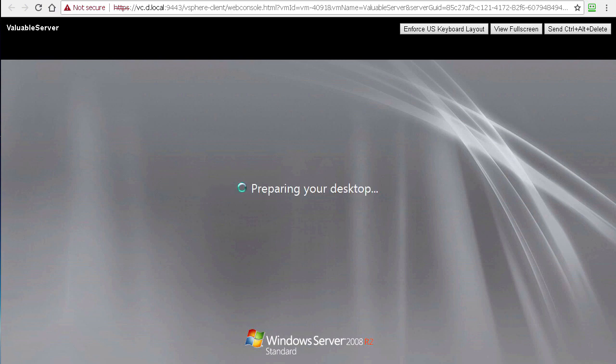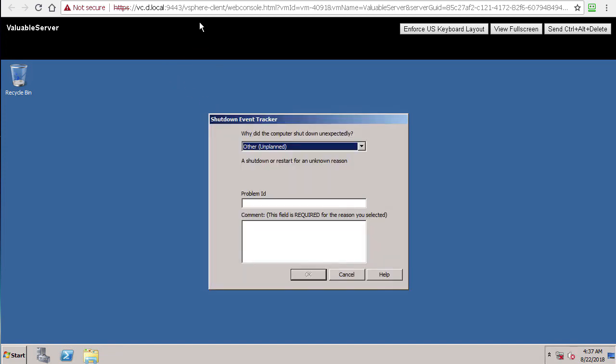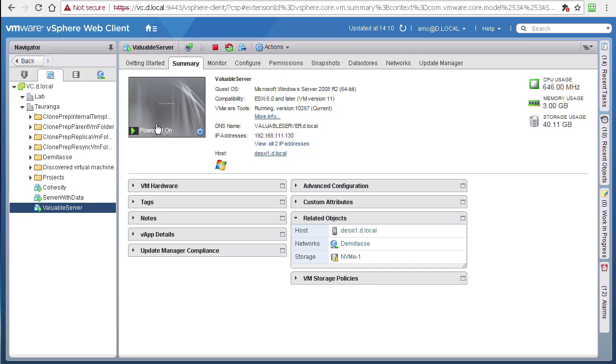And actually, come to think of it, there was nothing interesting to see inside our valuable server. It was just a machine. The one we logged into earlier was the valuable server with data. Of course, unexpected shutdown. That's usual when you're recovering from a backup because the machine was not shut down when it was backed up. So valuable server is back. Excellent. Didn't take us very long at all.